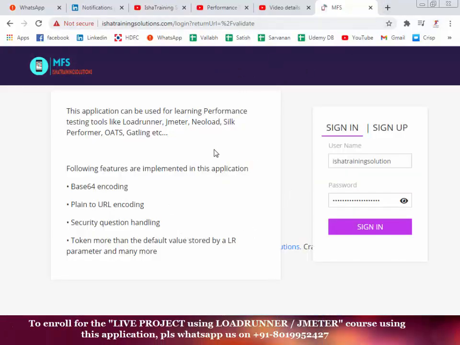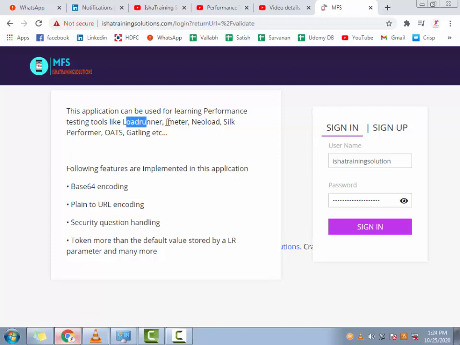Here is the wonderful application, guys. This is an application totally built by Isha Training Solutions. I've spent quite some money on this, and using this application, you can practice any of these performance testing tools like LoadRunner, JMeter, LoadStorm, Oats, Gatling, VSTS, or any of those popular tools. You can practice, you can play around.